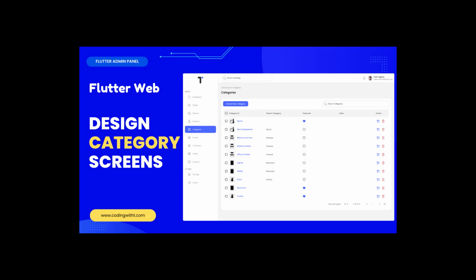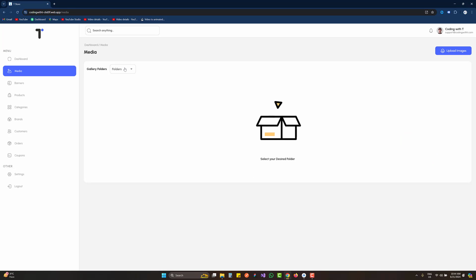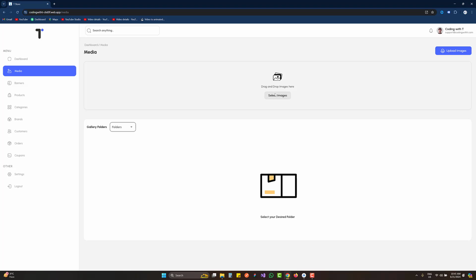In today's tutorial, we are going to learn how to design the categories user interface. Okay, first of all, let's quickly have a look what we are going to create. We are inside our e-commerce admin panel that we have already learned how to create. We have already done login and sign up of our admin, and once you are logged in, you can see this dashboard. We have already created this dashboard, and also recently we completed our media section, and in this media section we have covered all these galleries, how to upload multiple images by dragging and dropping all the images over here.